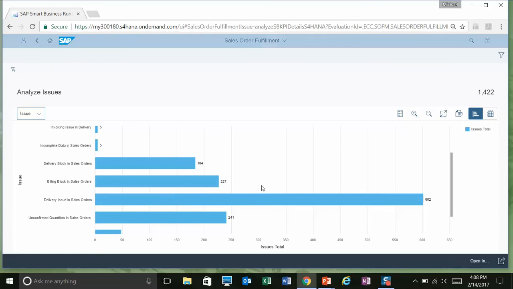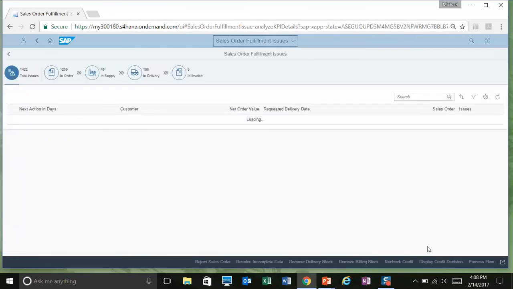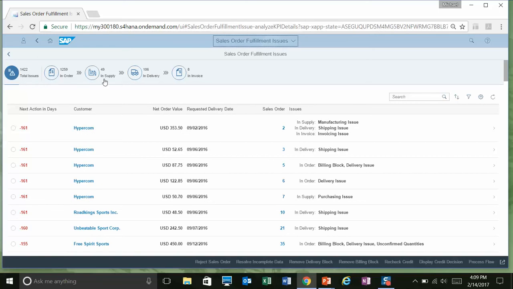This is great from an analysis standpoint, but I promised you more than analysis. I promised you insight to action. And so I'm going to go down here and go to Resolve Sales Order Issues. And as this screen is pulling up, what I see up at the top here is a true business process monitoring setup. I've got a total of 1,422 issues. I've got 1,259 that are in order, 49 in supply, 106 in delivery, and 8 in invoice.